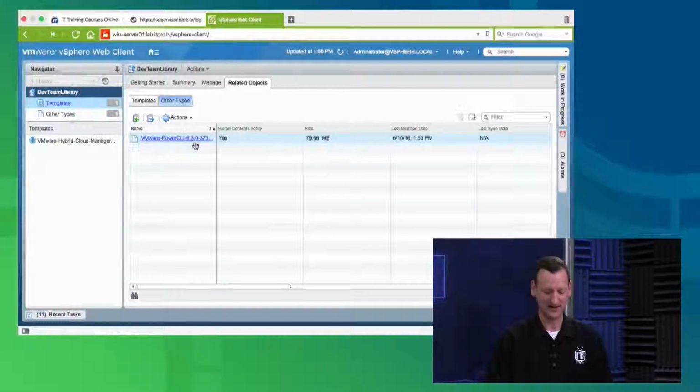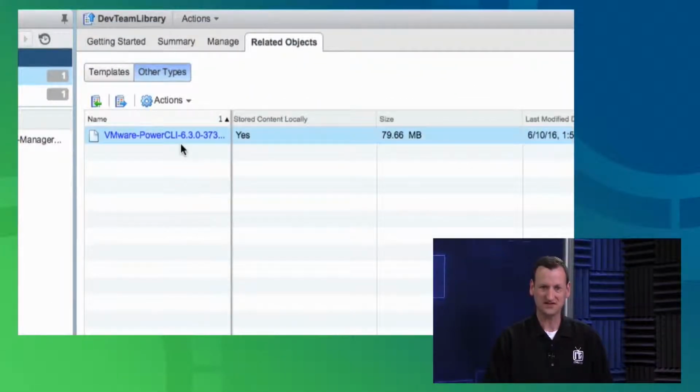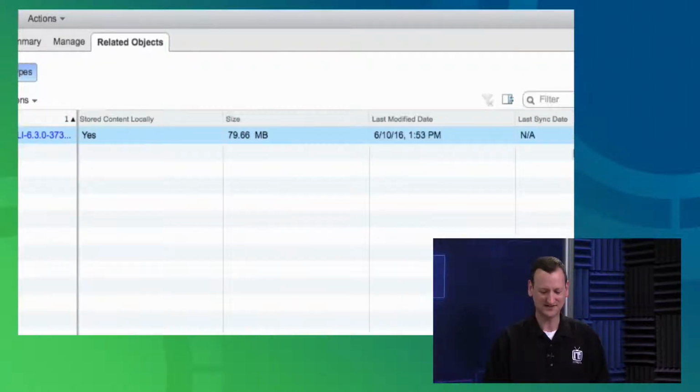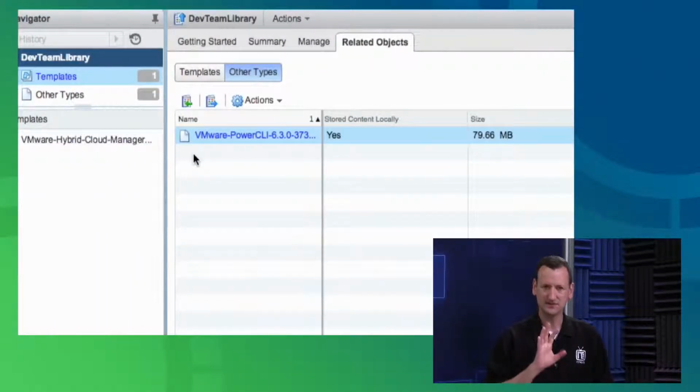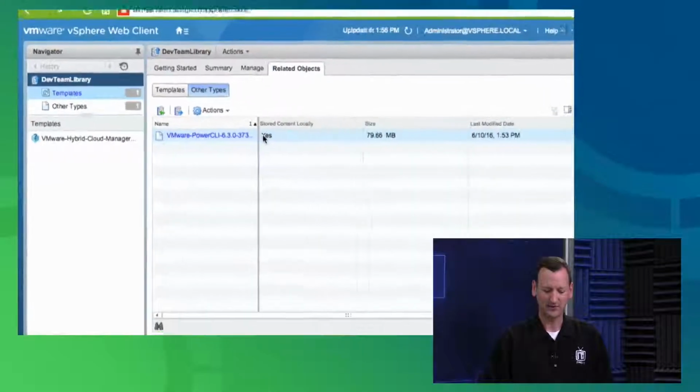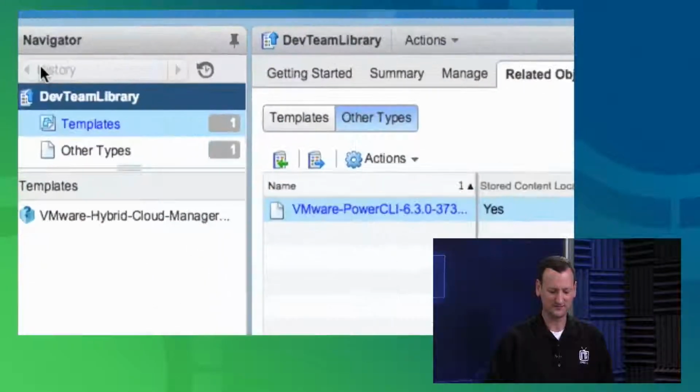And so if I just refresh, and sure enough, if we take a look at it now, see my VMware Power CLI right here is showing as stored content locally. Yes, it is actually stored here. It's only 79 megs in size, and it's got my modified date and my sync date. So here it is. This is local content, right? I've got it right here in my dev team library.